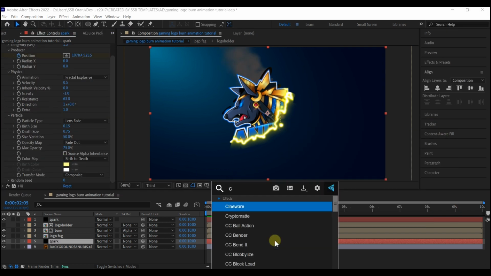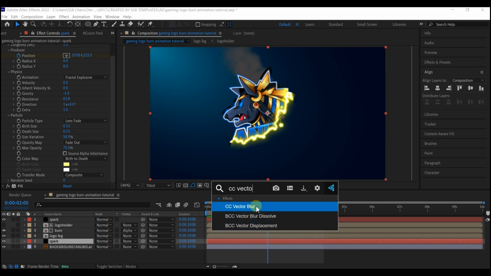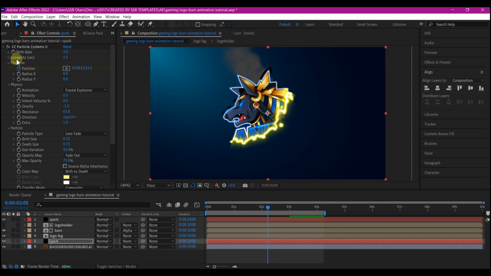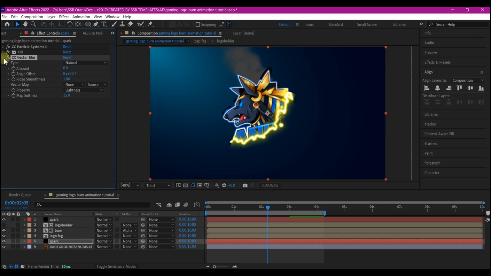We're gonna add CC vector blur. Let's collapse some of these options effect right here so that we can see the option for our CC vector blur. Change the type to constant length, and we're gonna change the amount to 214, and let's change the smoothness to 13.